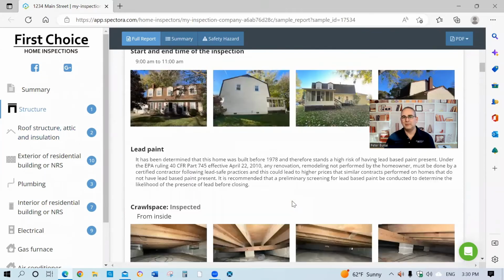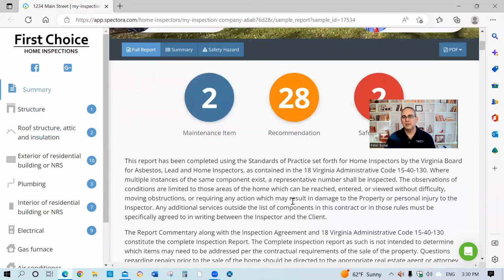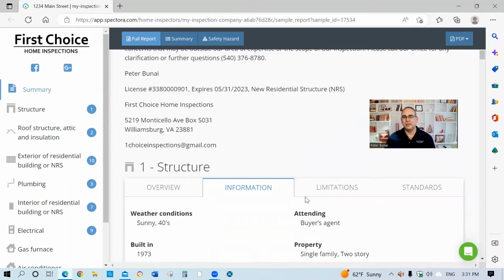We also have, under these tabs, limitations, which is pretty self-explanatory. Anything that is a limitation on the home inspection, and then standards, the standards that we need to hold to.